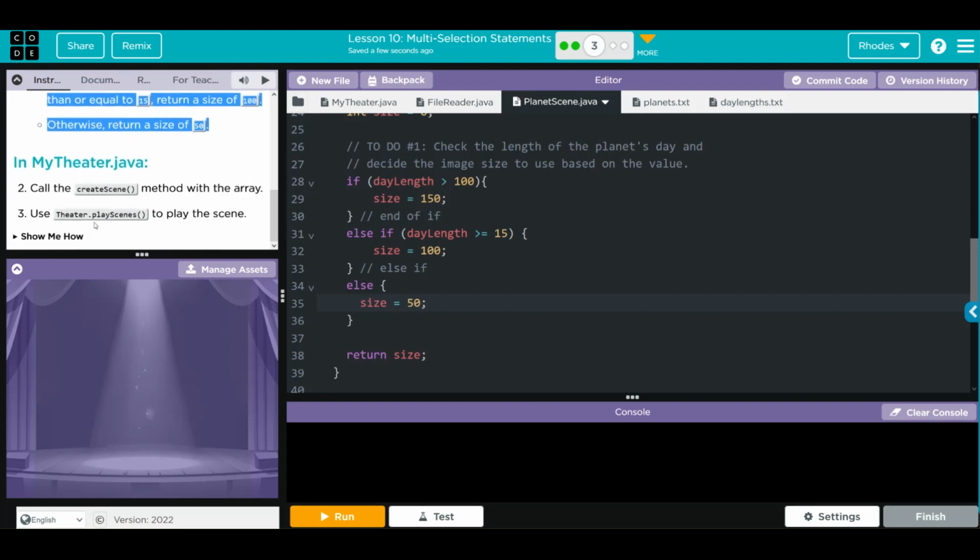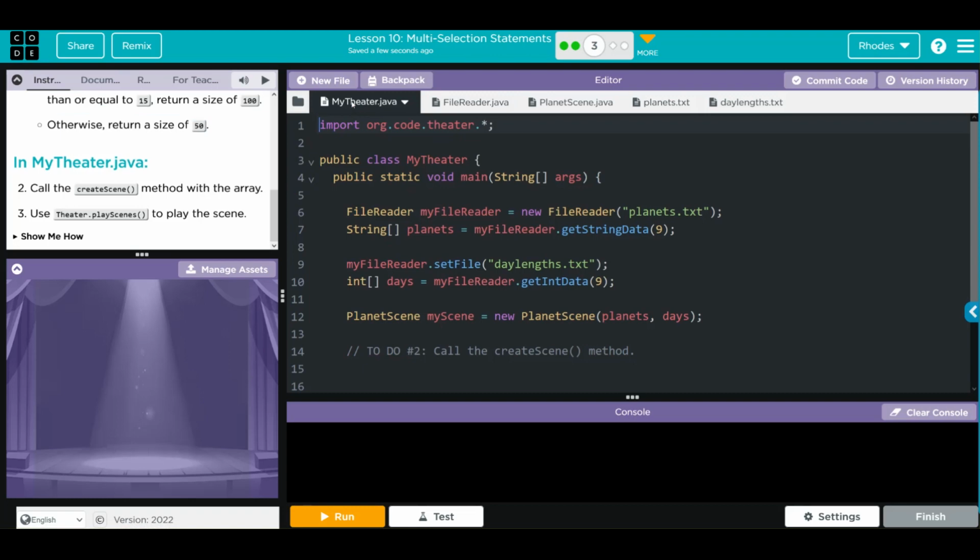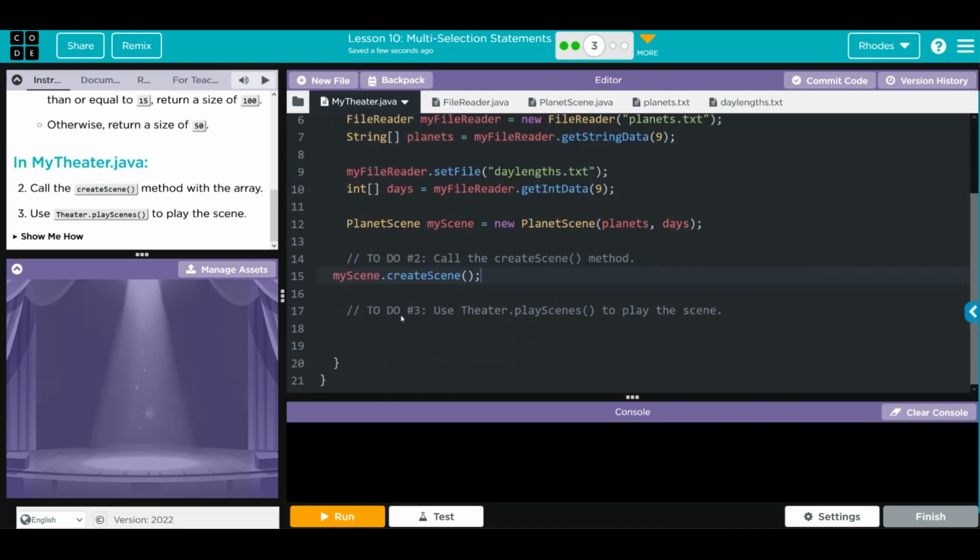Now we have to go into my theater and create our scene. Let's go ahead and take care of that. My theater. We have to call our scene, my scene. And that is our create scene method. And then we have to play our scene through the theater, play scenes, and we want to play my scene. Well, that should go inside there. Looks like that is all spelled right.